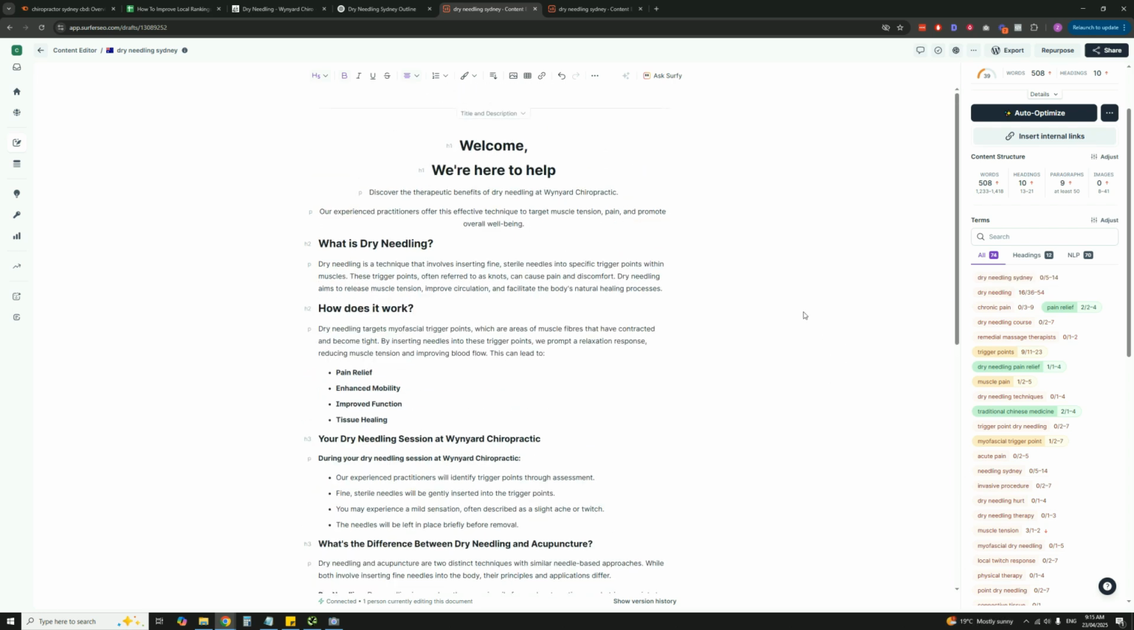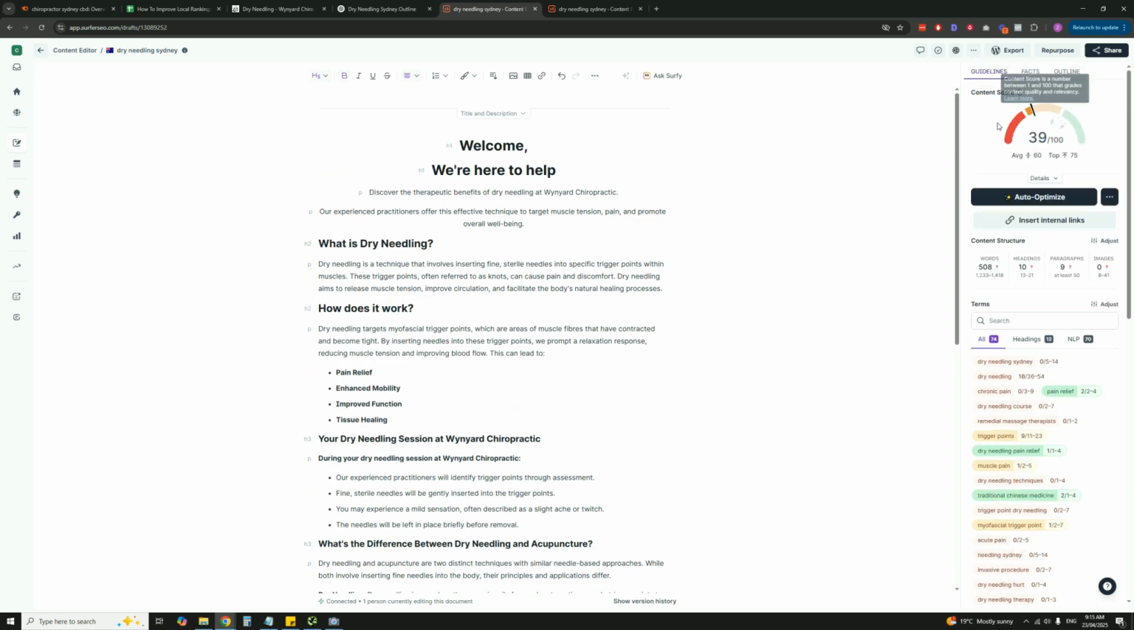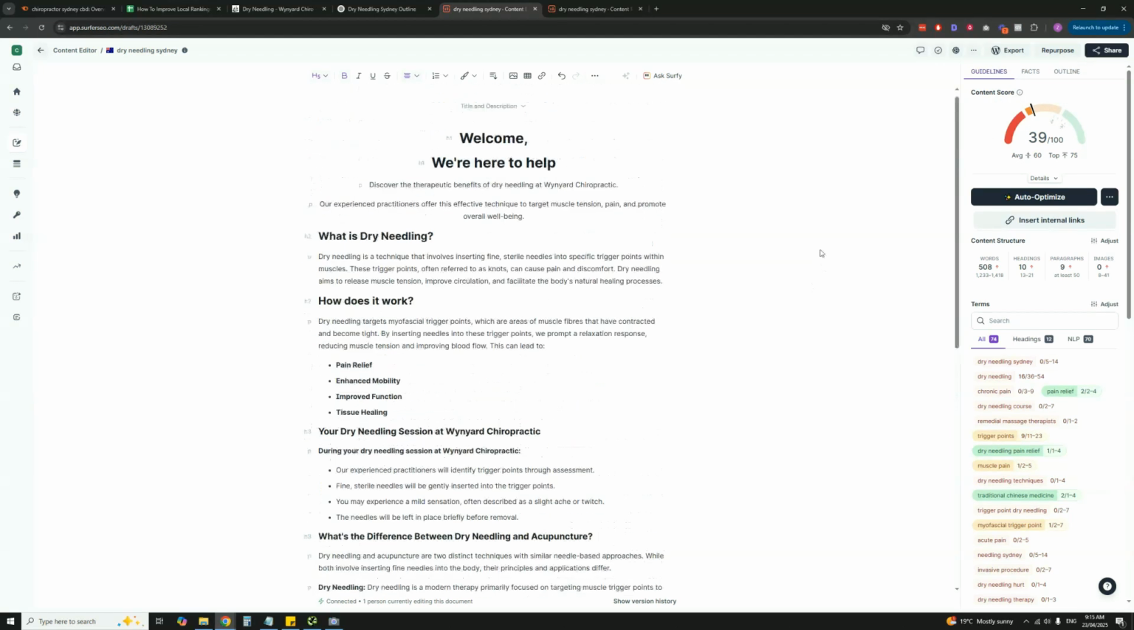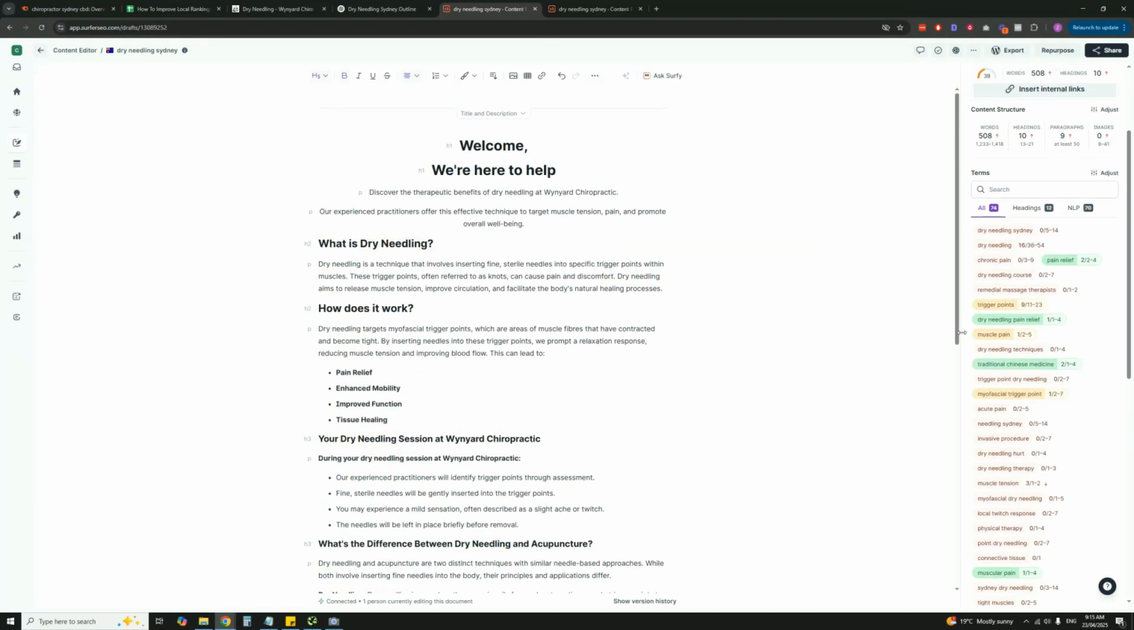So with that said, we can see here that this page scores at 39 out of 100. And the ones that are highlighted in orange are the ones that are actually missing from the page. So we can see dry needling Sydney is actually not mentioned very often. Now, for these sorts of keywords, it's fairly normal to not have them within the content just because it doesn't read super naturally. So with dry needling Sydney, you could have that in the title or the H1 tag, but you probably would not have that within the content itself. It does need to make sense and it needs to be readable.